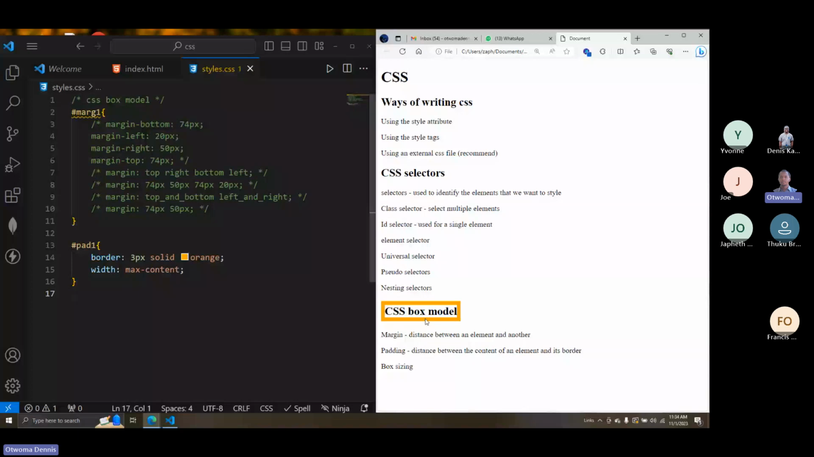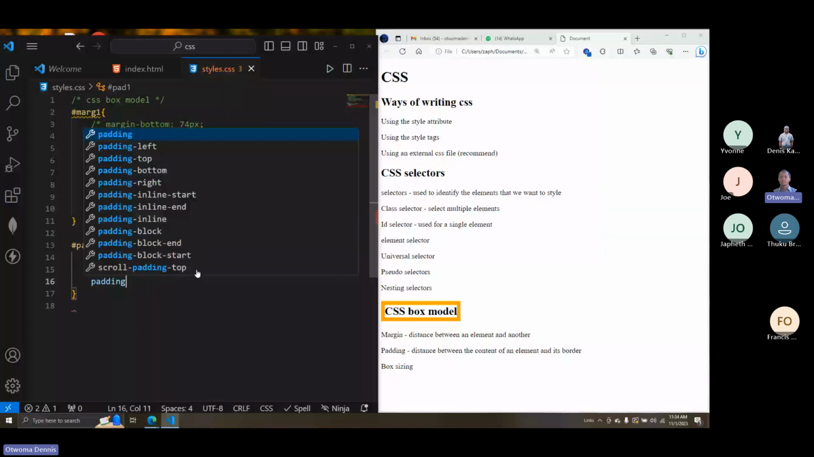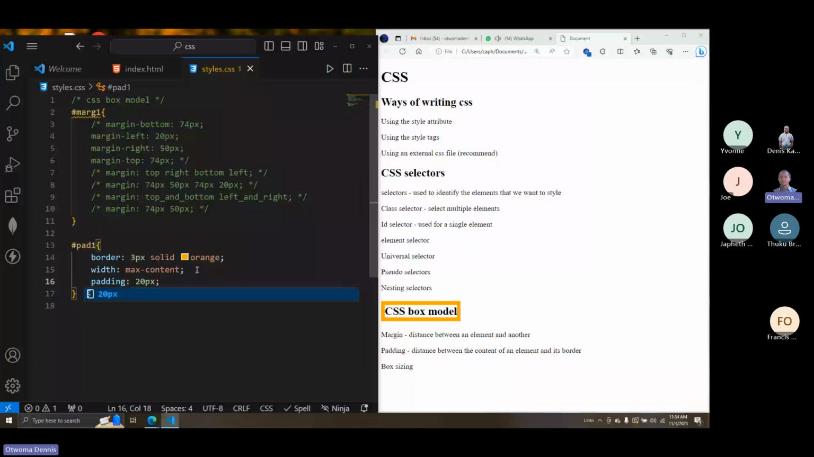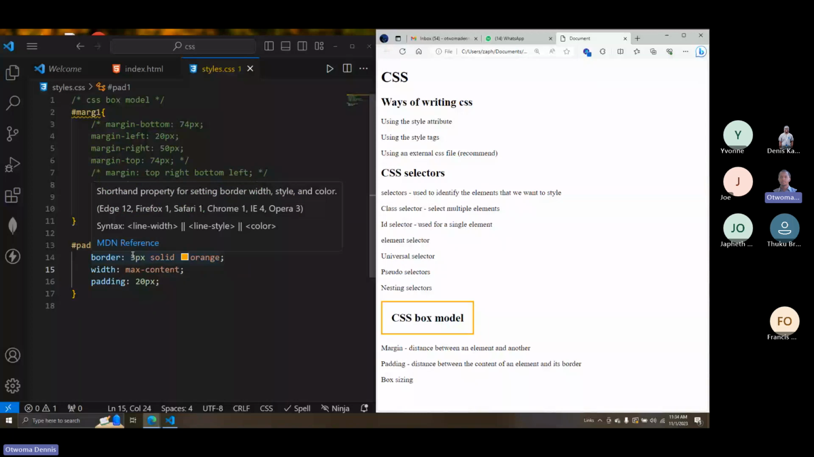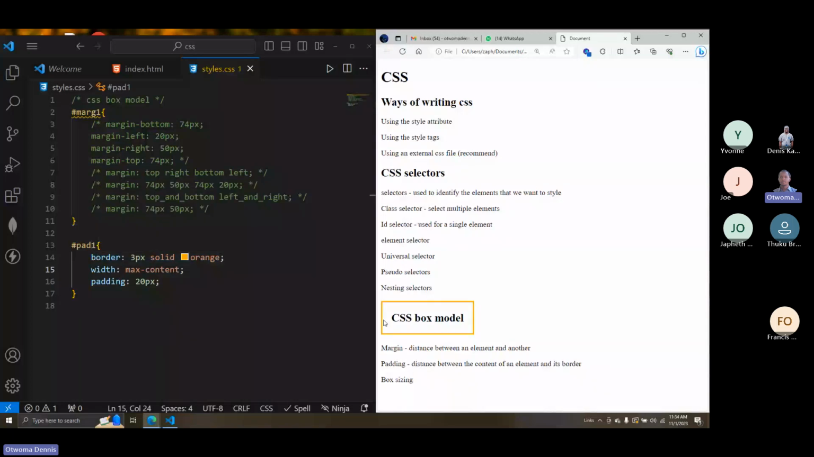So I can just come here, for example, and say padding, maybe give it something like 20 pixels. Now when I refresh this, you can see that the padding has increased. I've also reduced the size of the border, which is why you can see it's a bit thin. The padding is now 20 pixels.